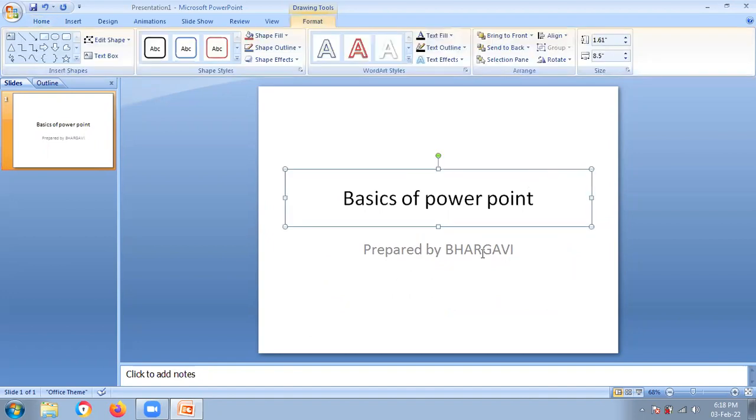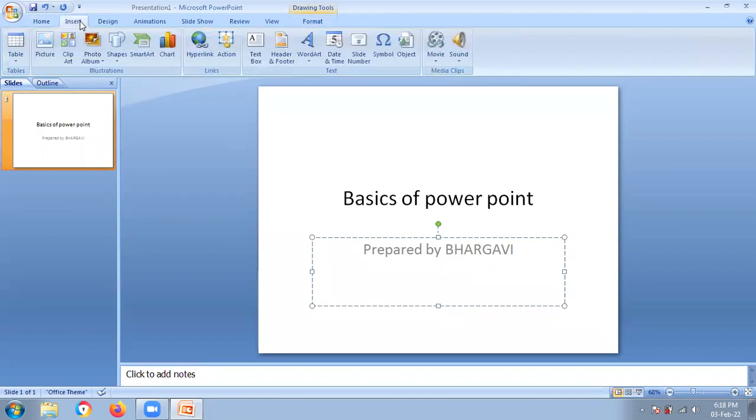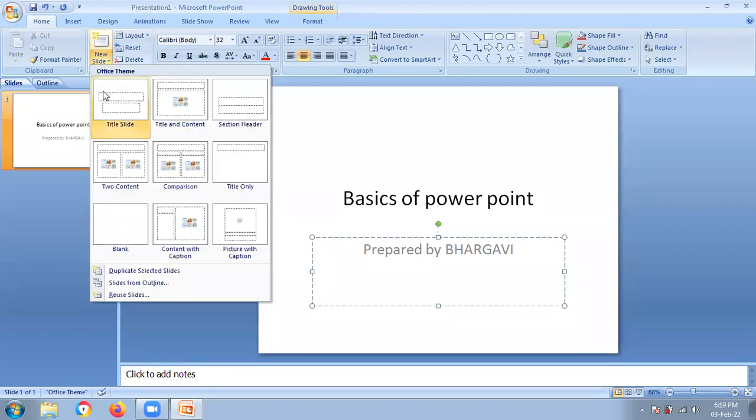Now, after creating one slide, in the next slide, I want to create some other slides. For that, you have a menu called insert. Home, sorry, not insert, home. In this home menu, as we have options like Word, Excel, the same options will be in PowerPoint also. Now here you have new slide. Just click on this arrow button. Now you will get different kinds of slides.